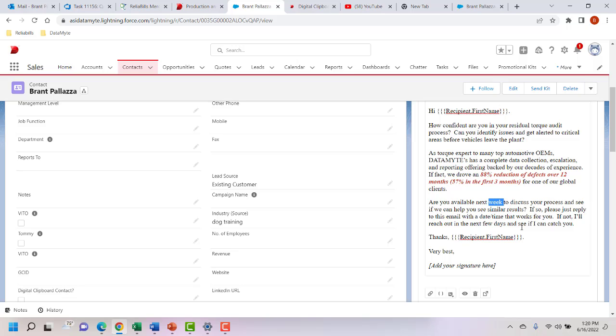If you do need to change a template or add a new template, talk to our Salesforce administrator, Parker. Talk to somebody in marketing. We can help. But this should make it really, really easy for you to reach out to lots of people very quickly with some of these templated emails.